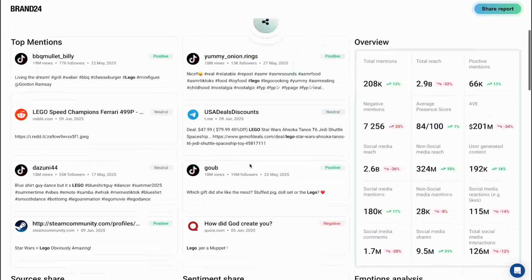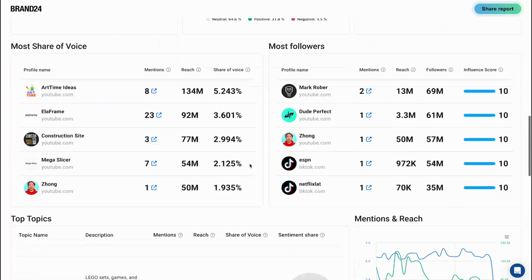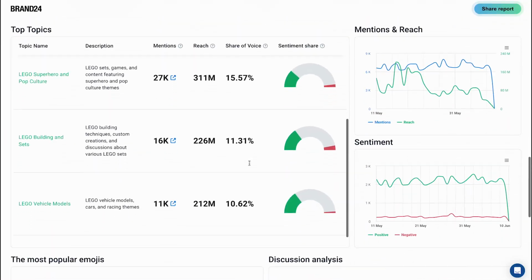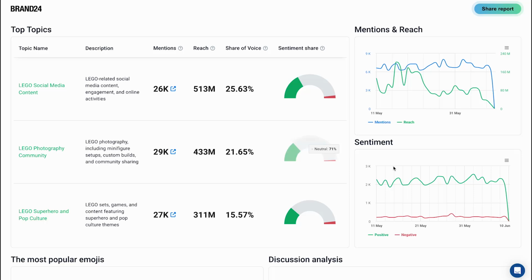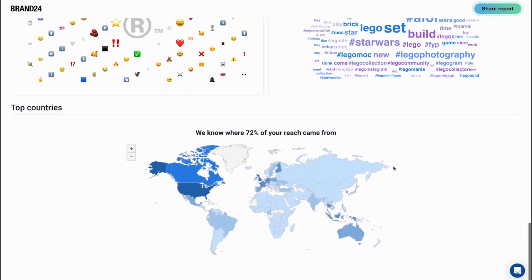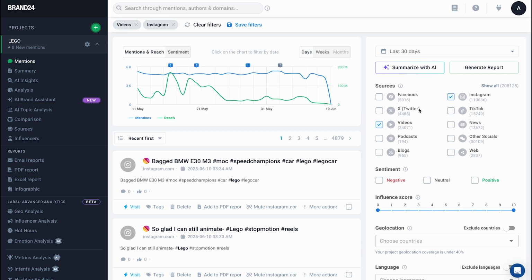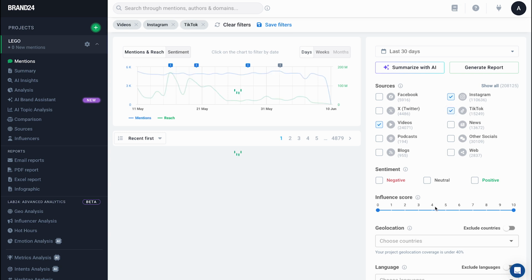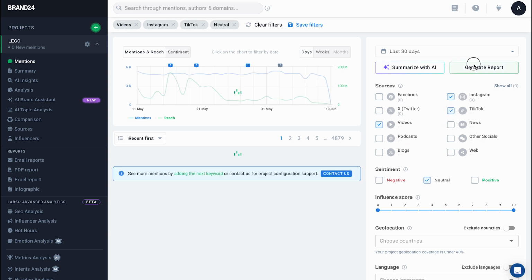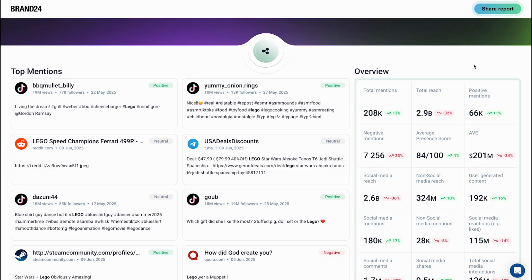Next up, QuickShare Reports. This is the fastest way to generate a report straight from the Mentions tab and share it with anyone, even if they don't have a Brand24 account. This feature is perfect for last-minute meetings when you need insights ASAP. Apply filters, or don't. Click the Generate Report button, and a summary report with key metrics and charts will appear. Just copy the link and share it.